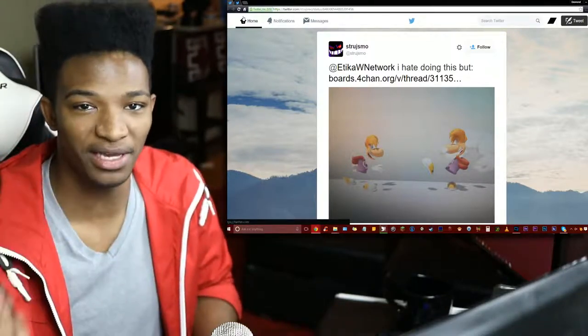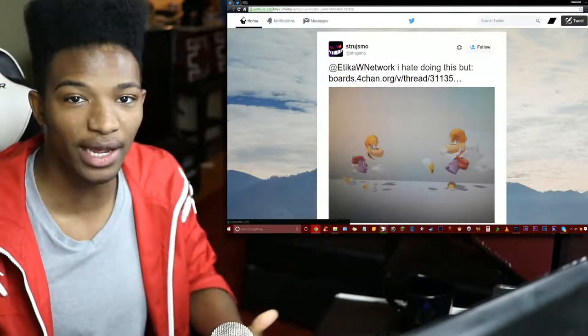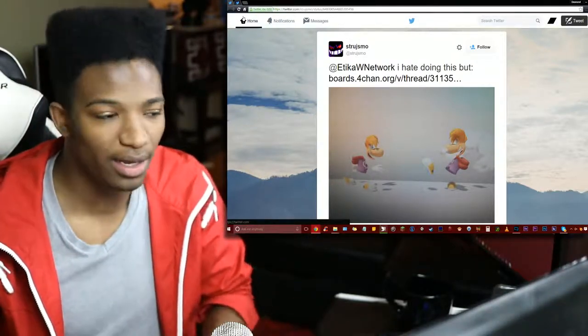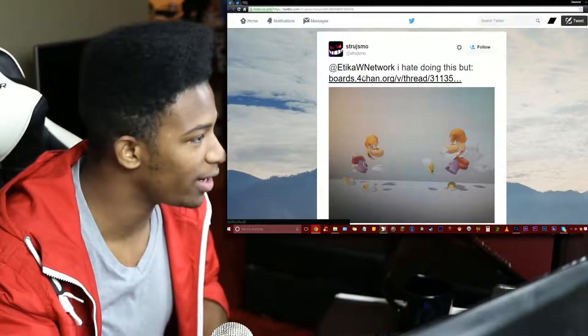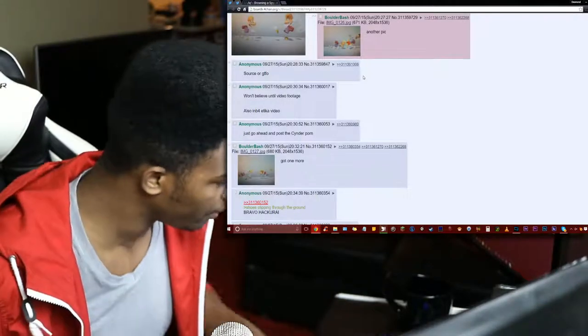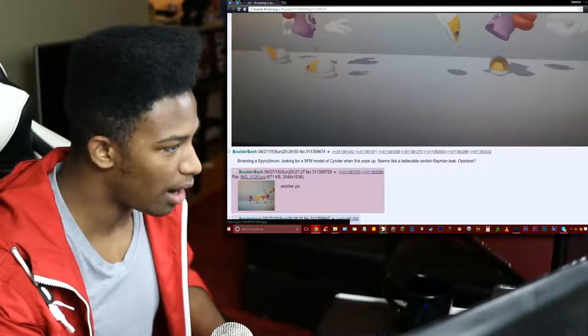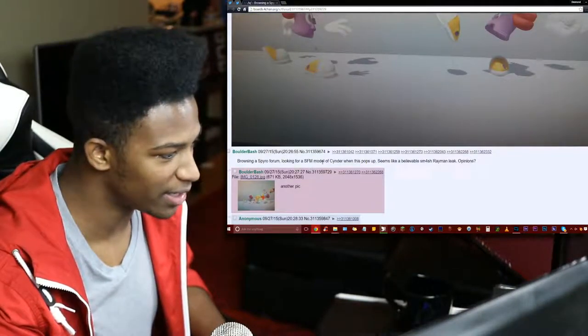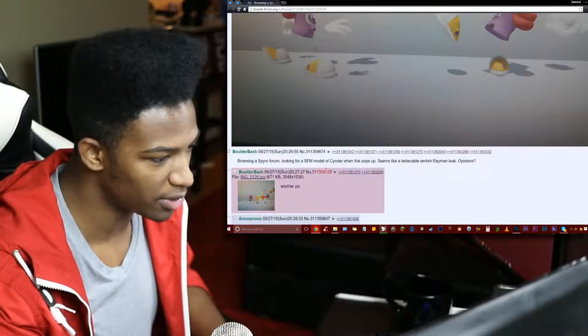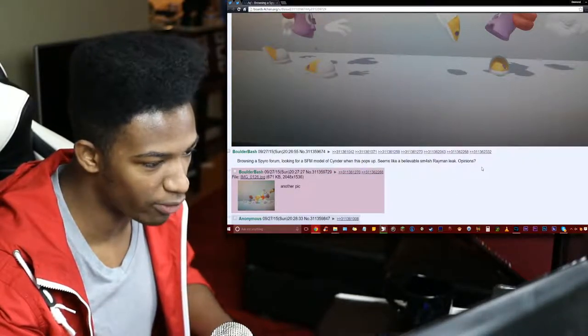Now, in terms of if I believe this or not, I haven't really seen it in full detail yet. I don't know if there's a video available yet, but we're going to browse good old 4chan right now and see exactly what is going on here with this leak. So let's take a look. Someone said, I was browsing a Spyro forum looking for an SFM model of Cinder when this pops up. Seems like a believable Smash Rayman leak.